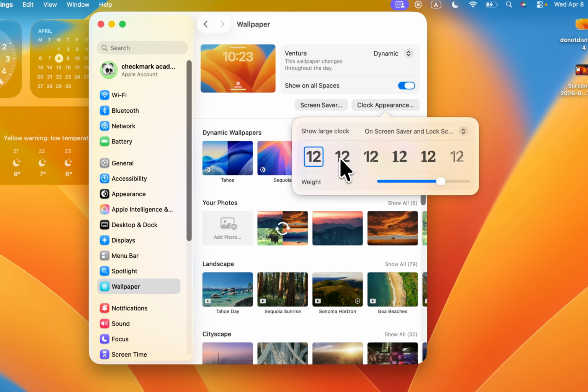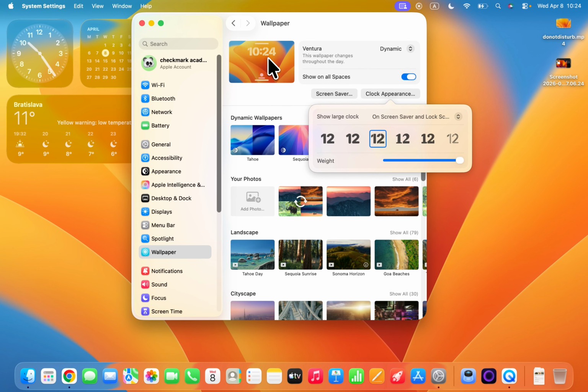Now we can change the font of the text or numbers. So if I click on, let's say, this one, you can see the stripes in the numbers. And you can find which font you want. So let's say we'll go with this stripe one. Then we can choose weight, which is basically the thickness of the numbers. So you can keep it like this. And this is going to change the size of the clock.